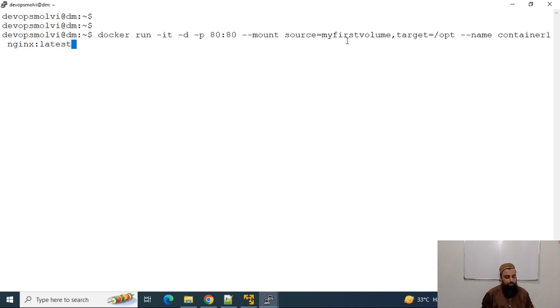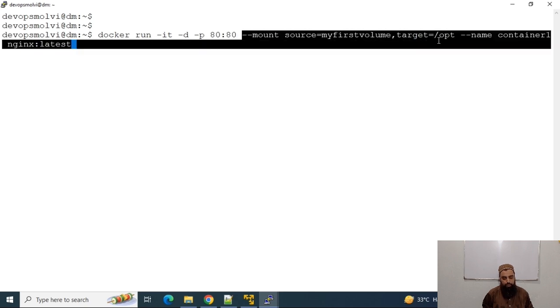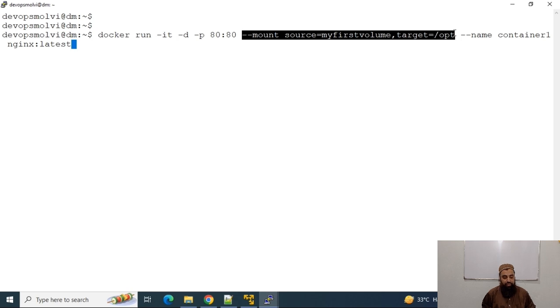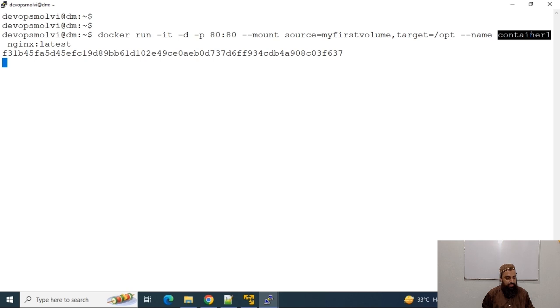So guys, let me repeat this command again. Docker run, interactive, foreground, -p port inside outside, and --mount. You have to focus on this especially. So this is the volume which is our source volume, my first volume, and this is my target. This first volume, the source volume, would be mounted here, and this is our container. Let's see.